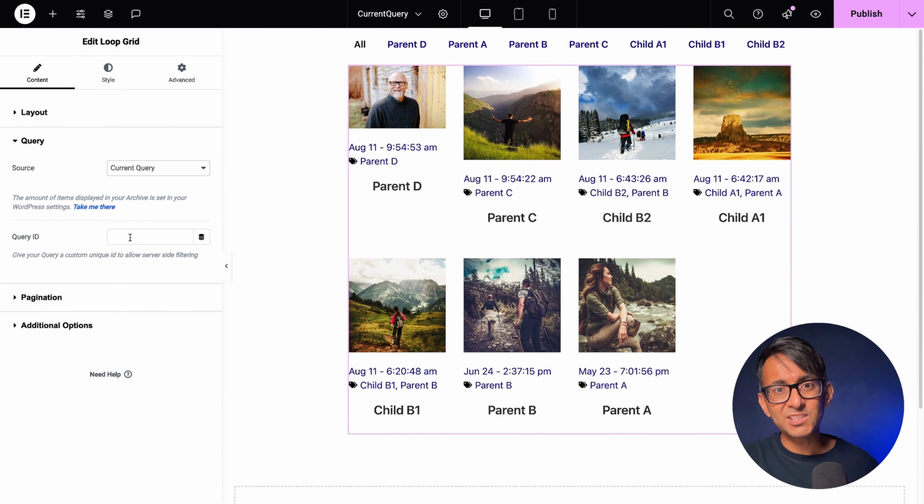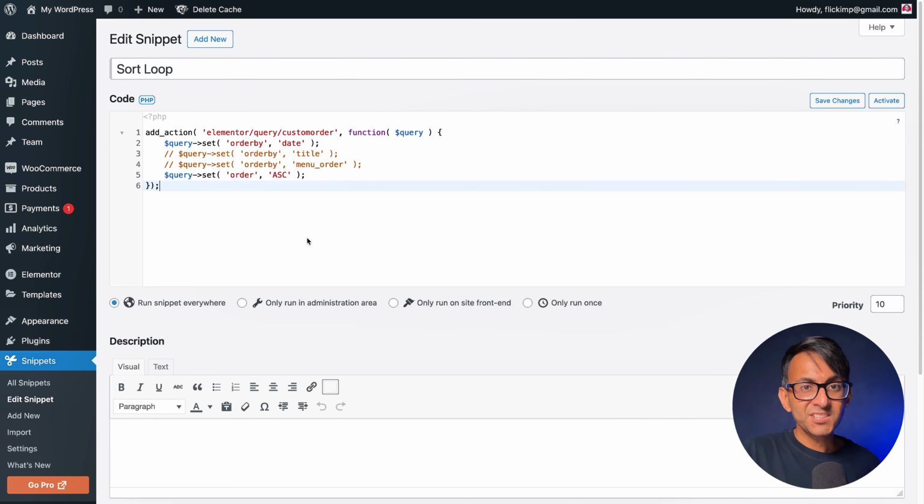So here's the first thing you need to do. You need to create a query ID. And we're going to go and stick in one here called custom order. Okay, if you want to put a hyphen in there, you can do. But that is called custom order. Make sure you make a note of that. Then you want to add a snippet using the free code snippets plugin that you can get from the WordPress repository. I mean, that should be a staple plugin you have on every WordPress website anyway.